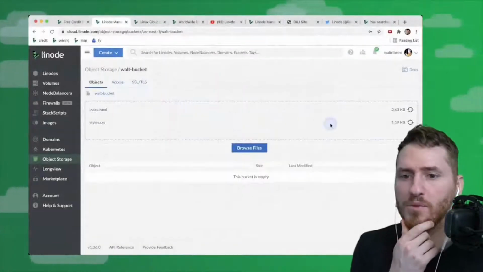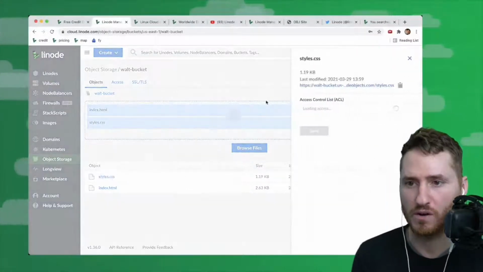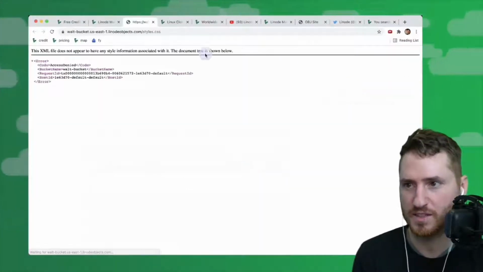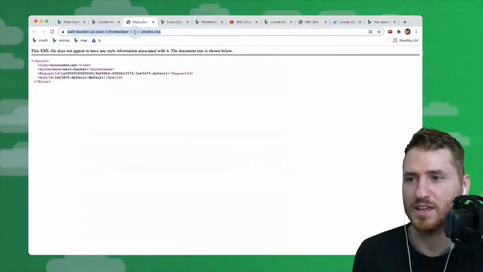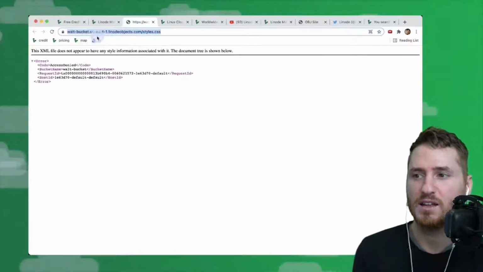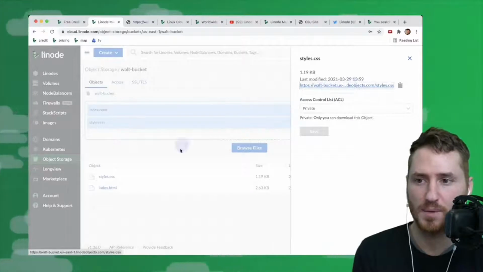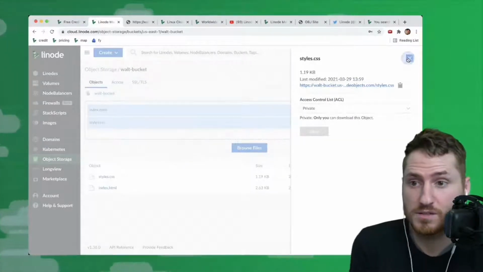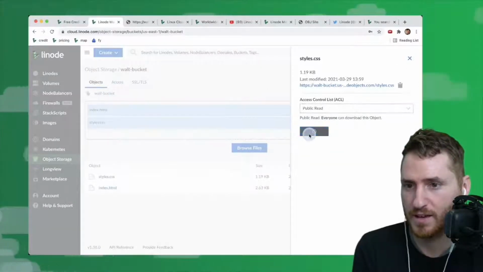When I upload a file, each file has its own unique URL. So notice this URL here. Forget the XML, but if you look at the actual address, every file has its own unique URL. So let me just make this public and save that.